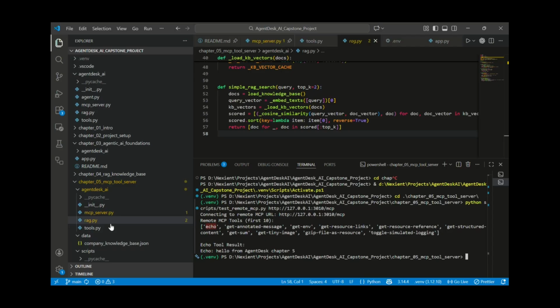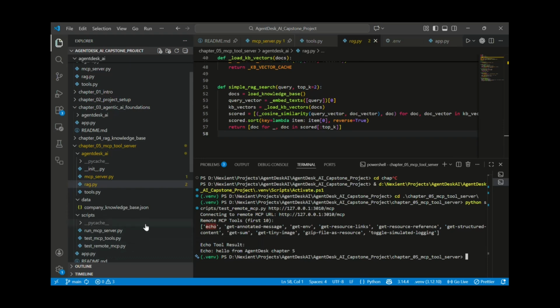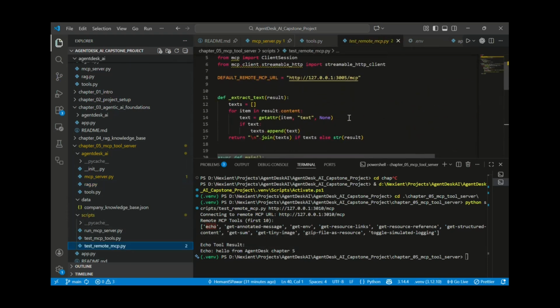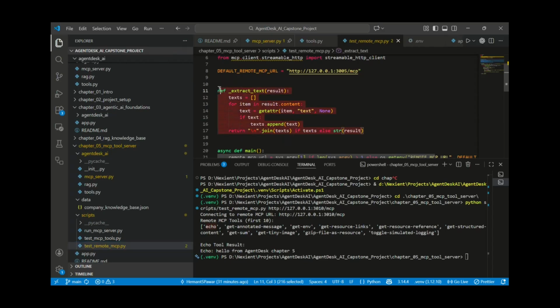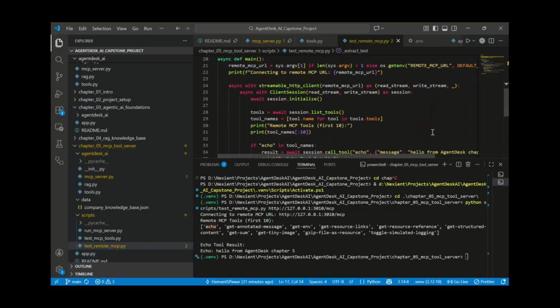Now, function-level explanation for the remote client file scripts/test_remote_mcp.py. Function _extract_text(result). Just like the local helper, this makes MCP content readable for terminal output. Function main(). This is the remote orchestration entry point. It resolves the remote endpoint from a CLI argument or environment value. It opens streamable HTTP transport.